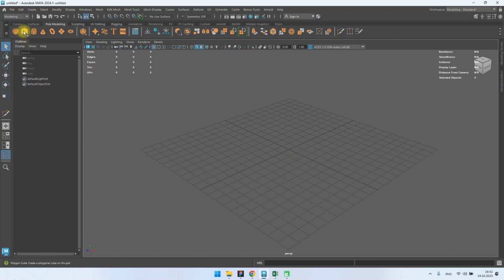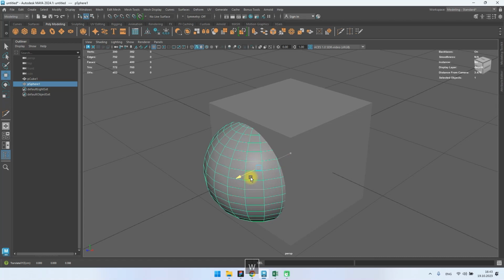Open the Maya program and create a cube and a sphere as an example. Using a cube and a sphere, I will show you how Boolean operations work in Maya.